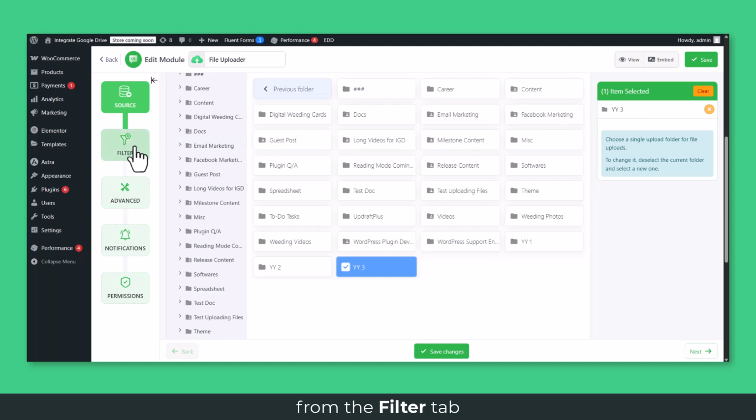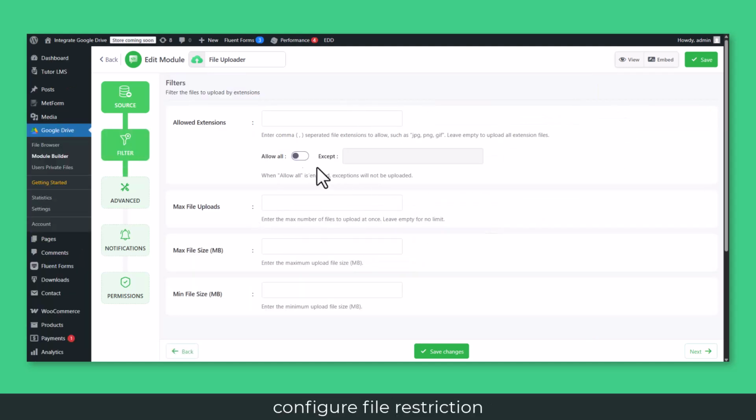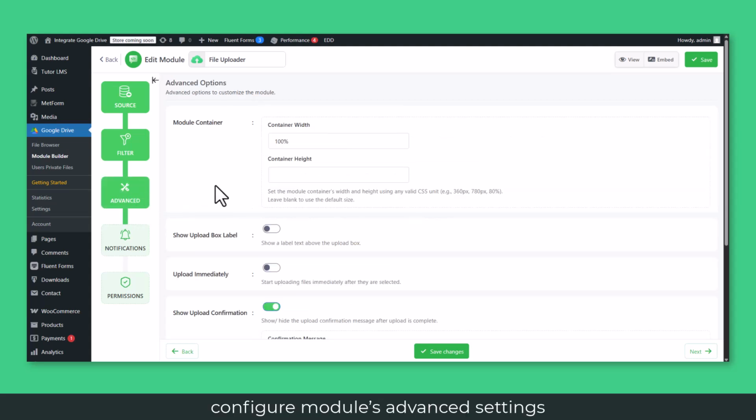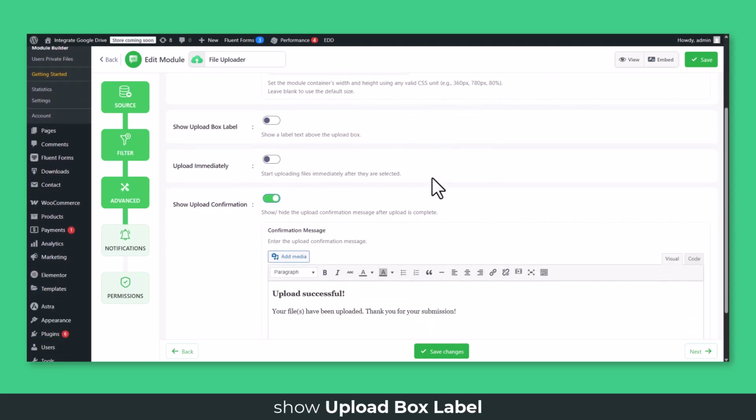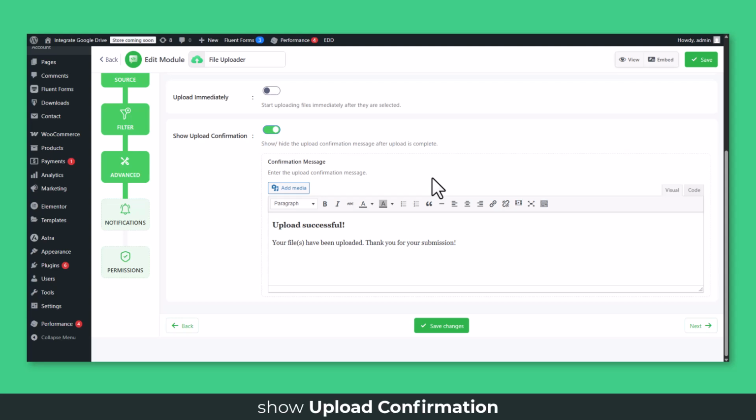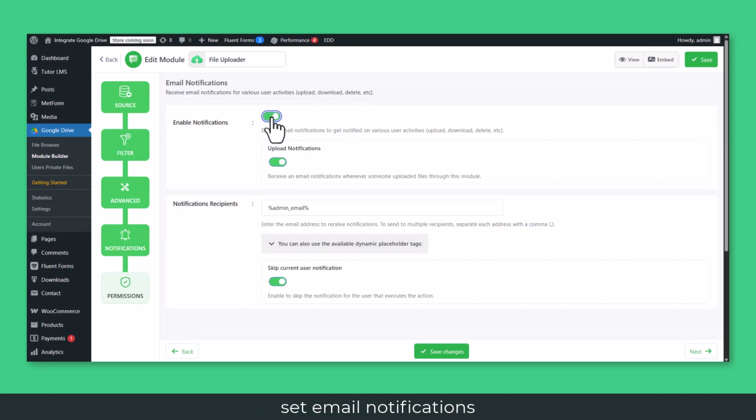From the Filter tab, configure file restriction based on extensions, file size, and others. From the Advanced tab, configure module's advanced settings, such as Show Upload Box Label, Enable Immediate Upload, Show Upload Confirmation, and others. From the Notifications tab, set email notifications for users' upload activities.